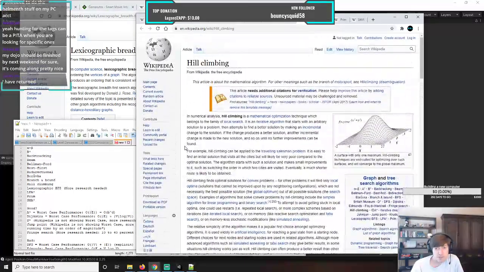I don't know. Everything's kind of screaming to me that hill climbing is not exactly an ideal pathing search algorithm for me in this particular case.